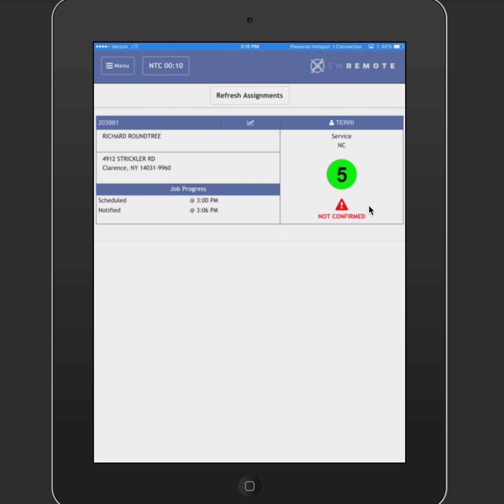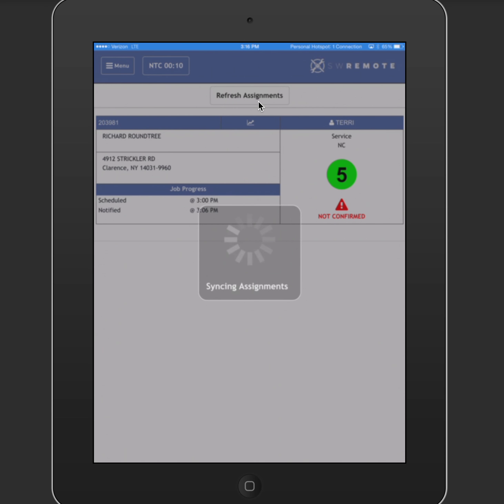If your dispatch staff right-clicks on a call and clicks Call Confirmed, it will show up here on the device as confirmed, so that the technician knows that this call has been confirmed. In addition, at the top there's a Refresh Assignments button. If I were to click that button, it will now refresh the information on the device with what's inside SWRe.